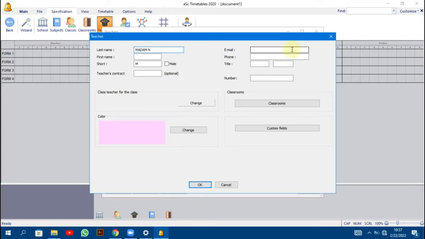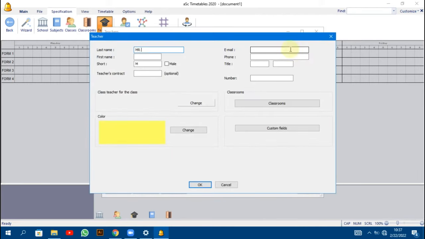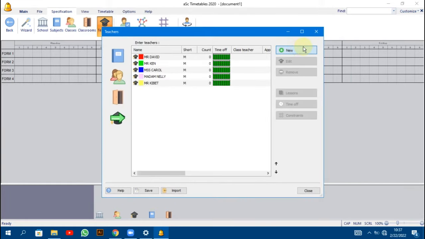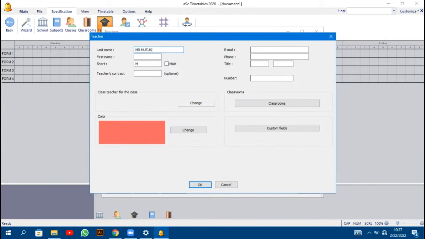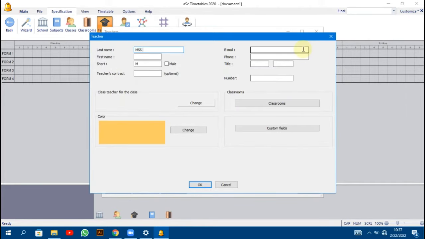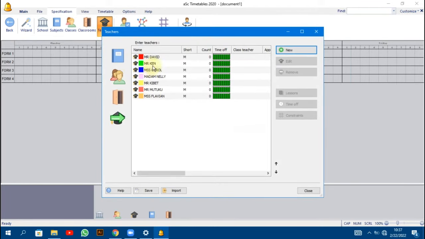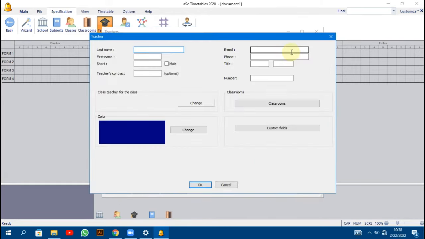So the next teacher will be Mr. Kibet, I'll save that. And then our third teacher will be Mr. Mutuku, that's good. I'm going to add another one, Miss Florian or Flavian. Let's go with Flavian. So that's good. I'm going to add a total of 11 teachers. So far we have seven. We still have several remaining. Mr. Maina will be our eighth teacher.